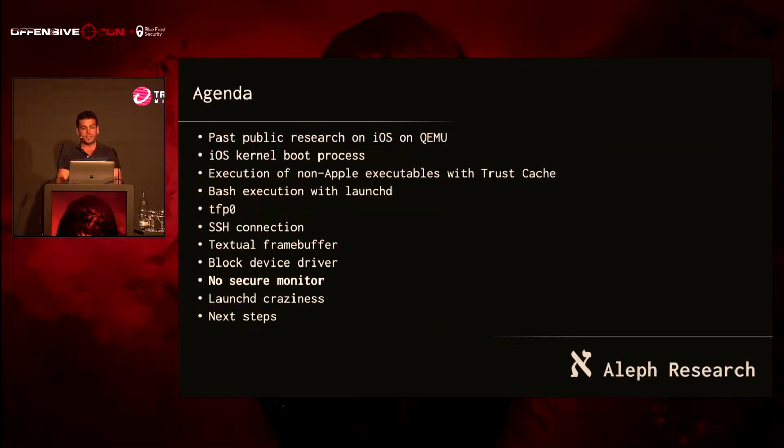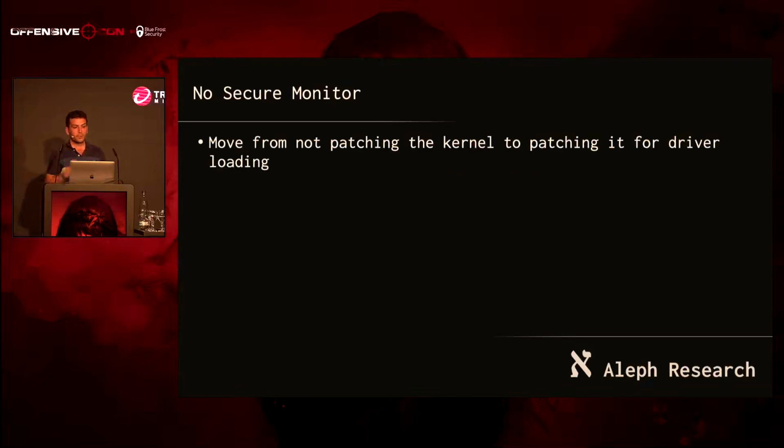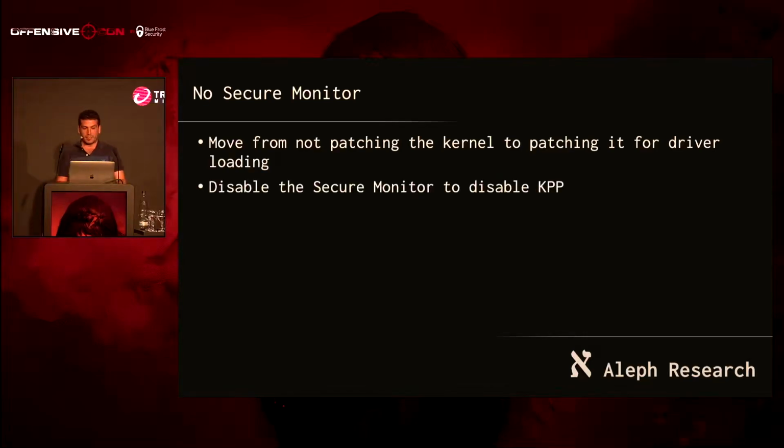All right, so now let's talk again about the secure monitor. So we moved from not patching the kernel at all to patching it in order to load our driver. But in order to do this, we have to disable the secure monitor in order to disable KPP, right? Because it will not allow us to patch the kernel and to patch the page table.